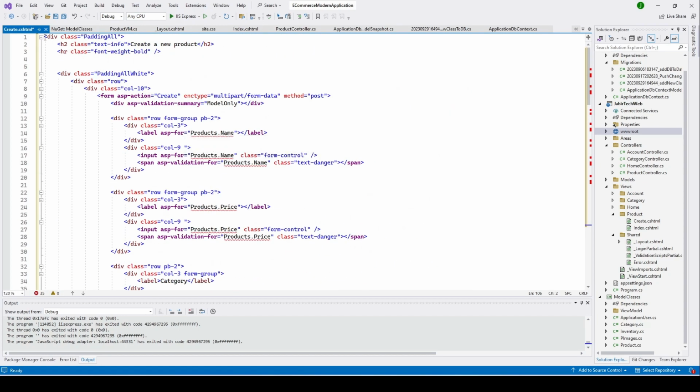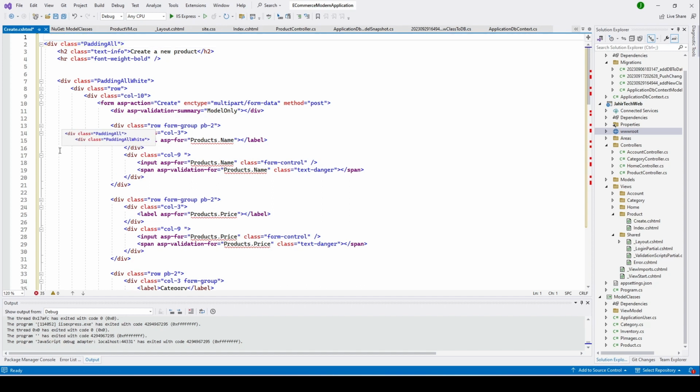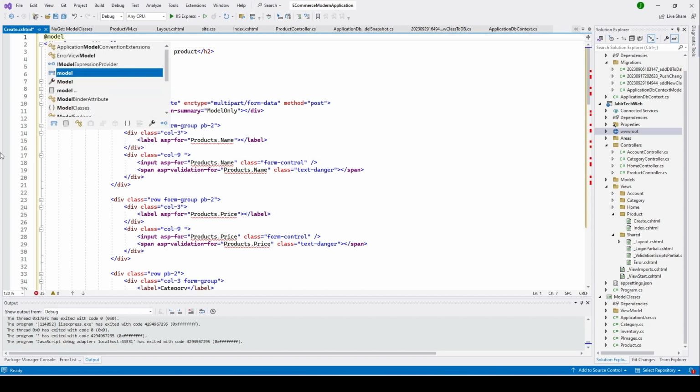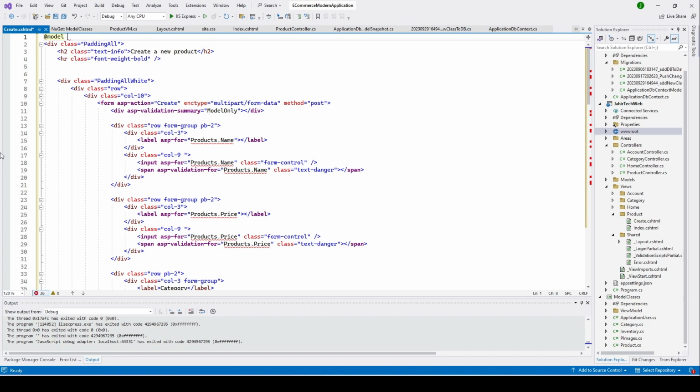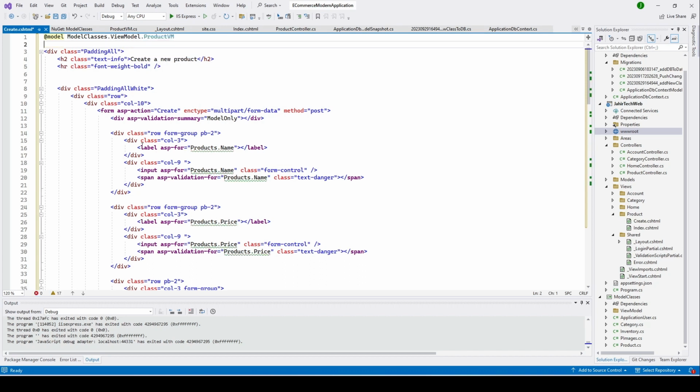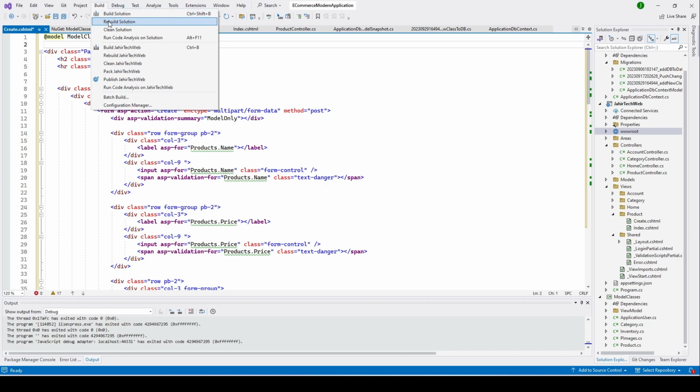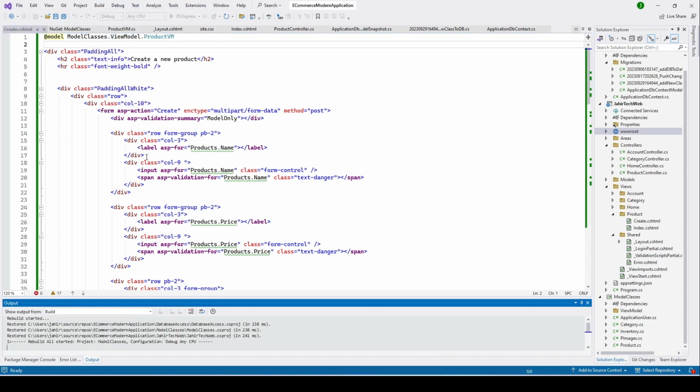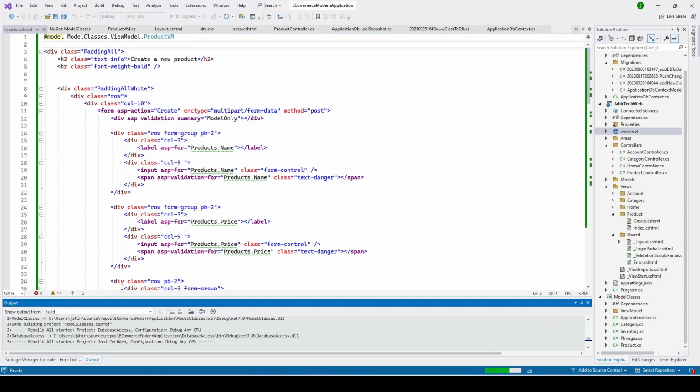Here let me add the model. I'm going to type model, and this should be our model classes dot view model dot product view model. So we add this line. Let me click build, and we'll check if there is any error or not. If there is, then we would see it here. Let me run the code and then show how the view looks for our create view.